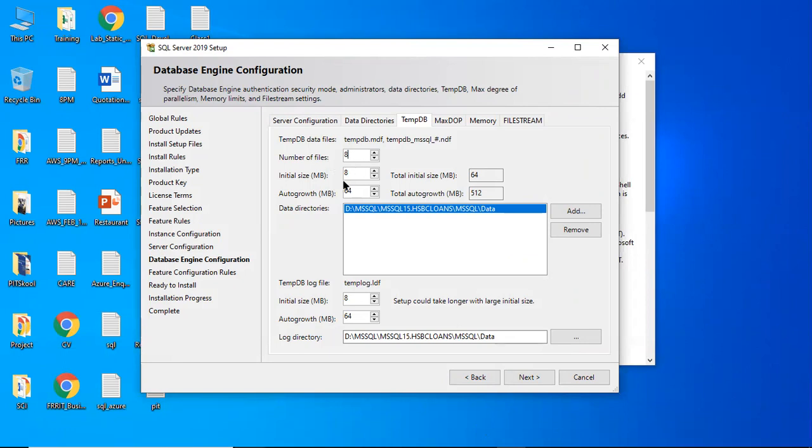Automatically it has taken 8 data files. Initial size 8 MB, auto growth is 64 MB. Means initial size 8 MB, and it will grow by 64 MB each time. One log file is there here. Remember, how many data files for TempDB? Generally, keep the same number of files as the number of CPUs in the server to get better performance.